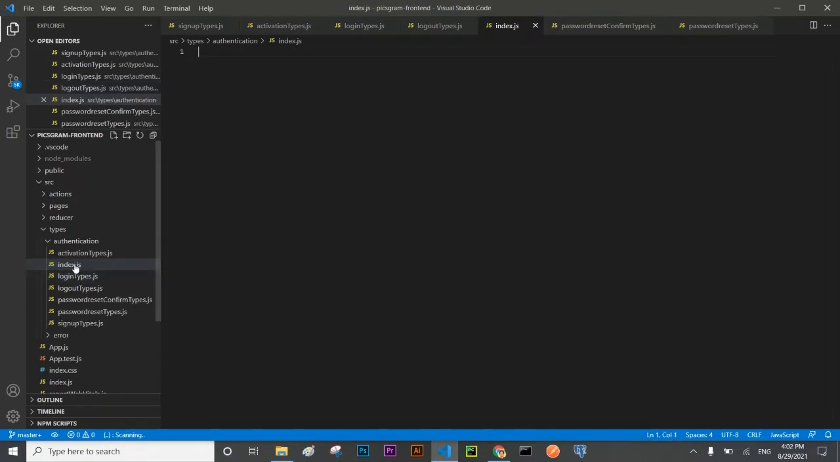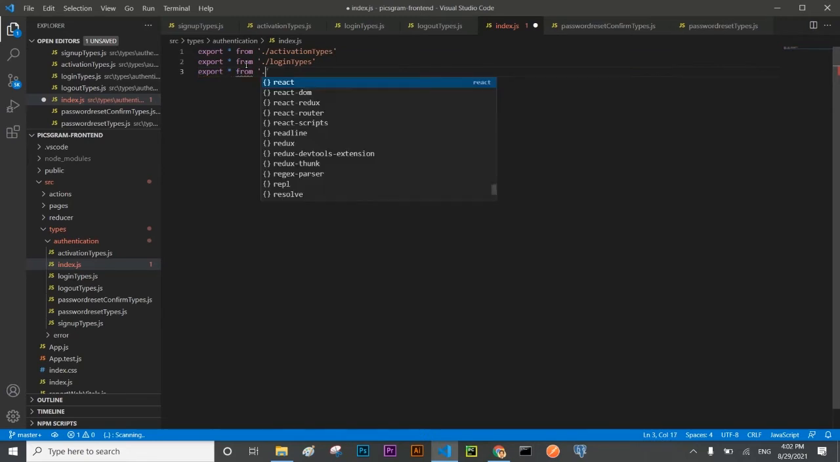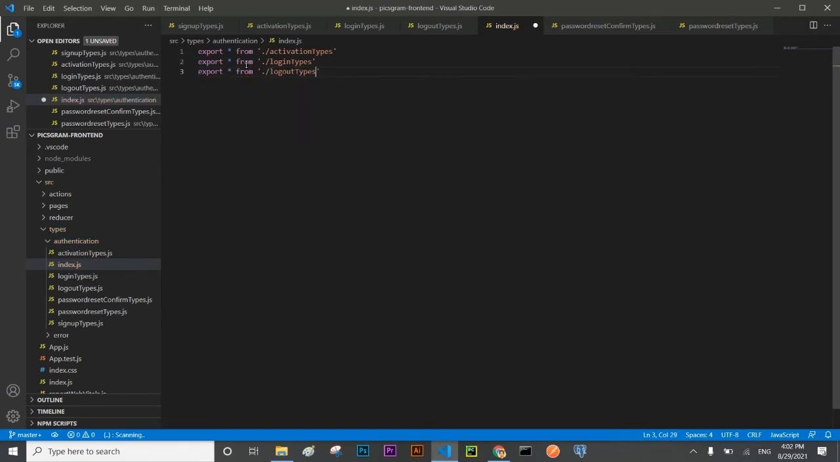I shall export every type through the index.js file. I'll export everything from activation type, and similarly export everything from login type, and everything from logout types. All actions have been exported through the index.js file.